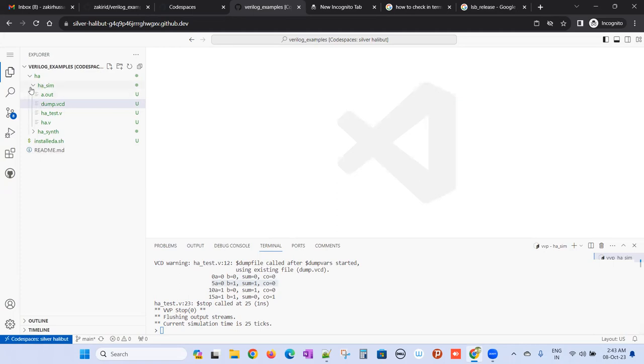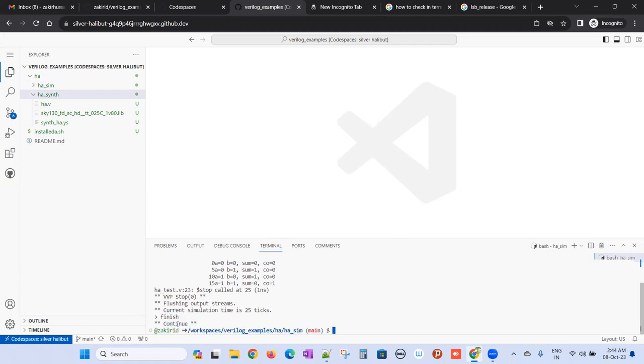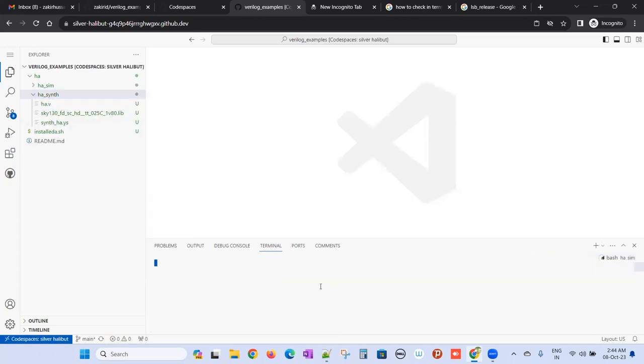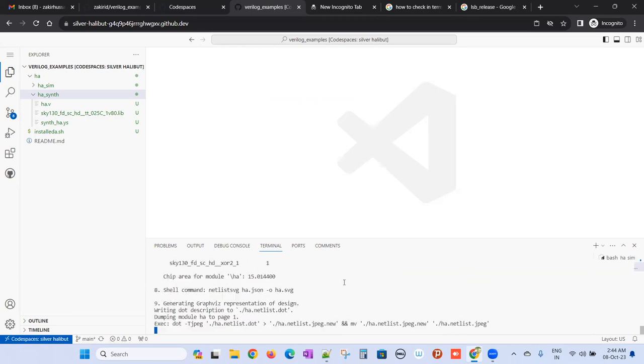Now you can go to this one, synth, and we are supposed to come out of the simulation here. Yeah, finish by typing finish. So now you right click, open integrated terminal. Now you have all these files here: your verilog file, the script file and the liberty file. The command here is yosys and the script file name, that is synth_ha.ys. Press enter. So this is doing the synthesis here.